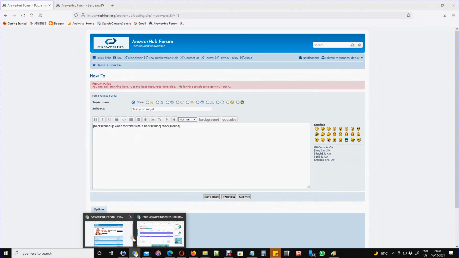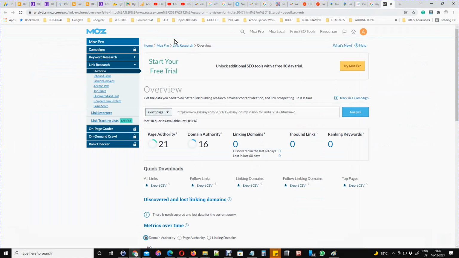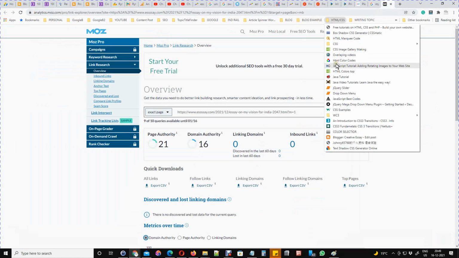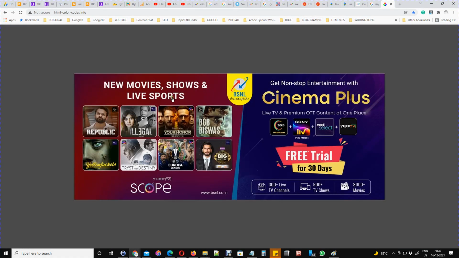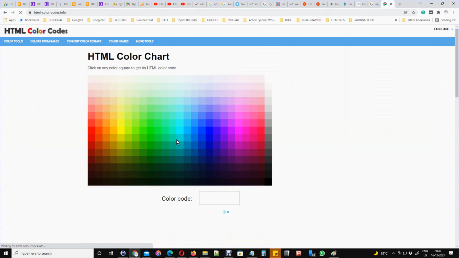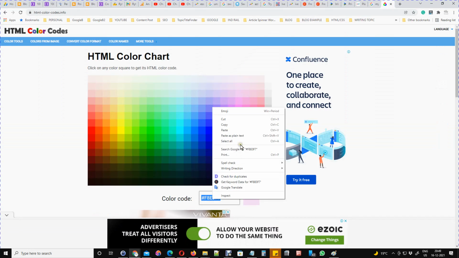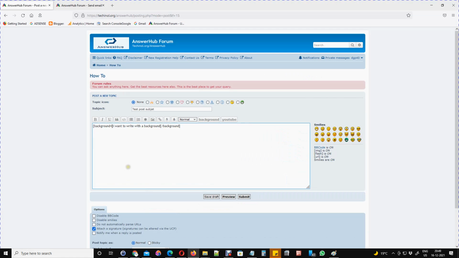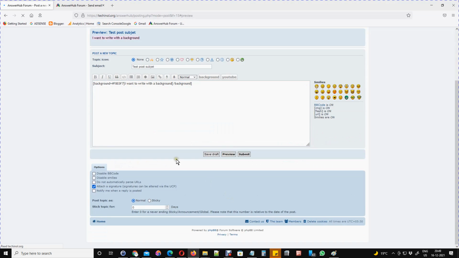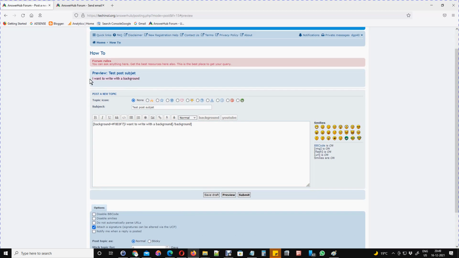Suppose I am showing you, I am taking the color from here. Here is the color picker code. Suppose I took this color, this one, right, as a background. Copy this and just write here, paste the color code and click on preview. Nice, it is looking with a background with the color that I have chosen from the color picker tool.